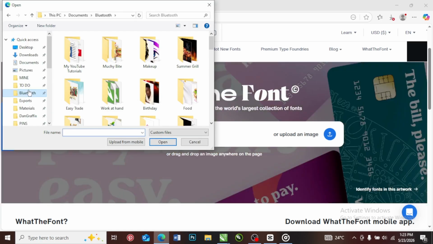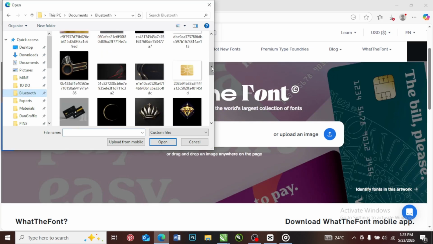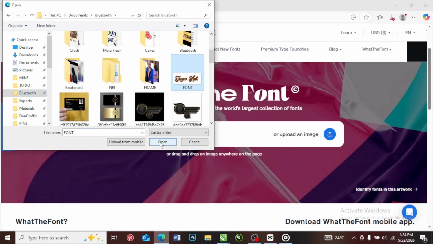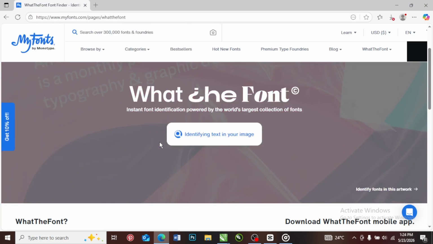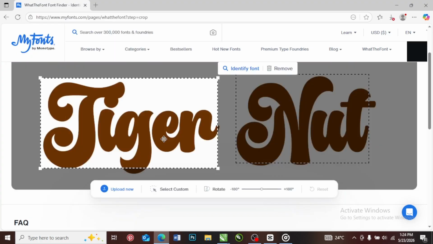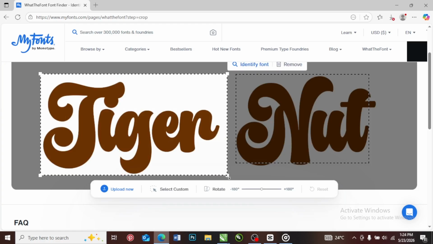Okay, I'm going to browse for the image. Look at the image I want here. The image of the fonts. You have to make sure you have the image of the fonts. Now select the font very well. Make sure you select it very well. Click on identify fonts.